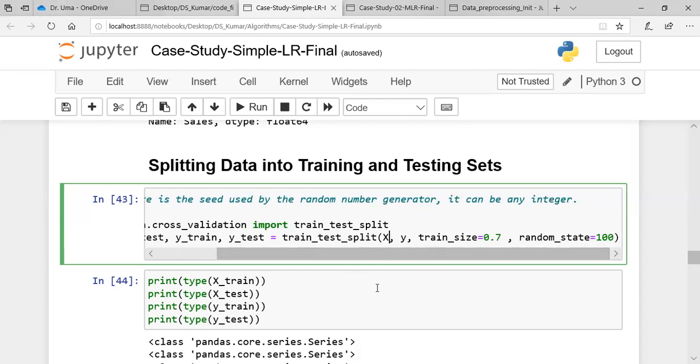What is this x value, friends? Features. What is your y? Label. What do you mean by train size? Earlier we used the test size. Now what are we using? Train size. 70%. Yeah. What do you mean by random state here? The random state is 100.